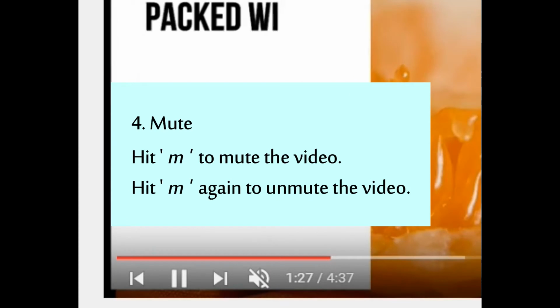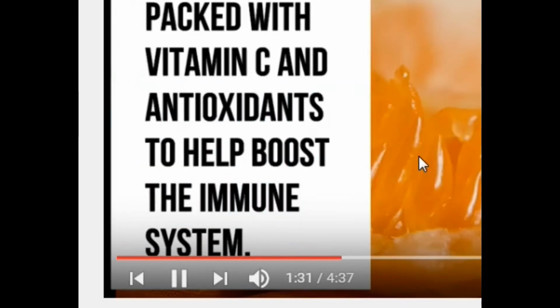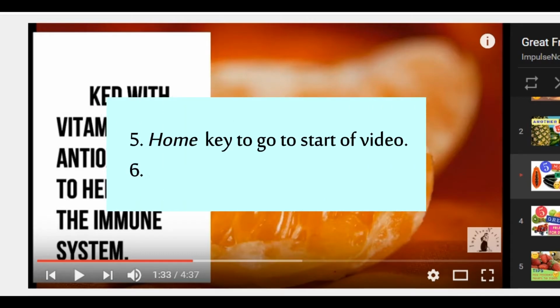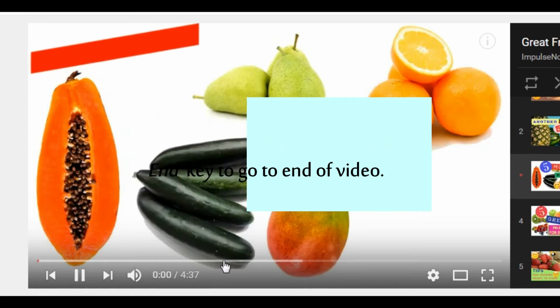Hit M to mute the video. Hit M again to unmute the video. Hit Home to go to the beginning of the video and hit End to go to the end of the video.